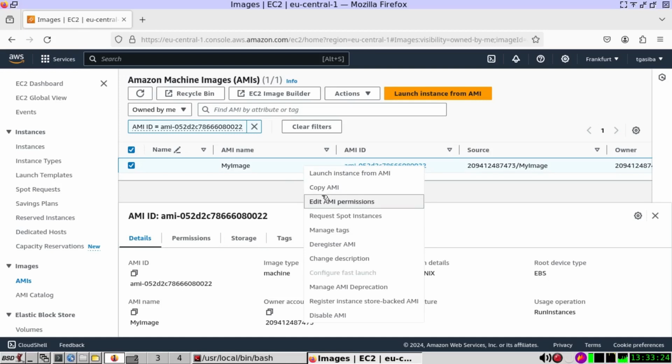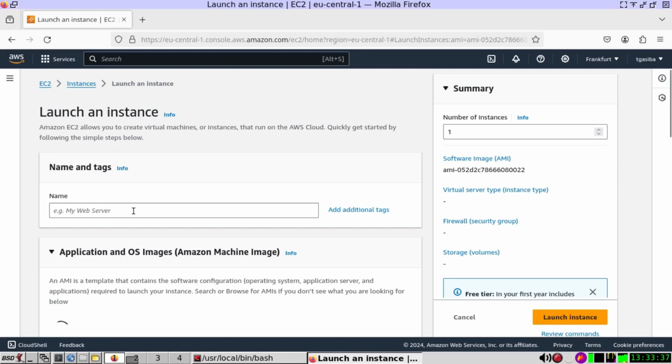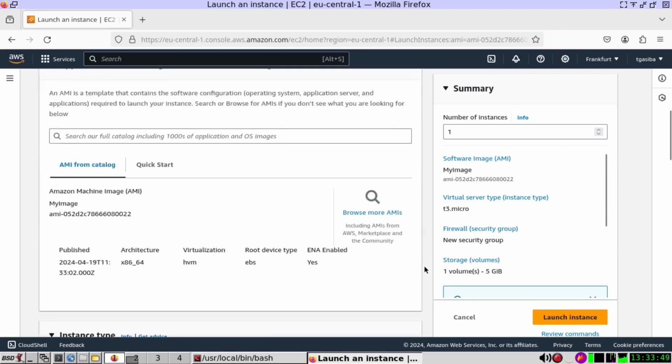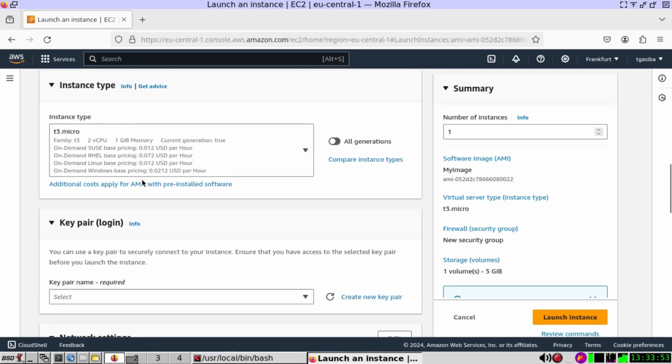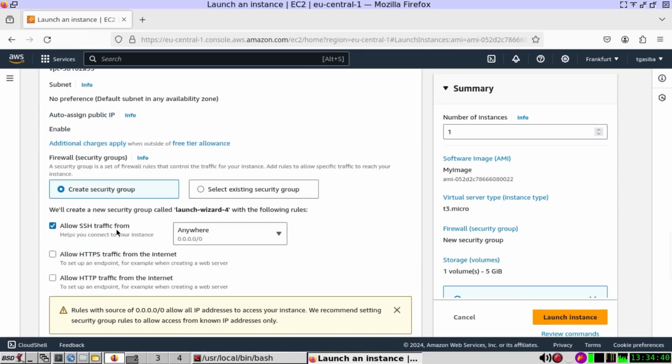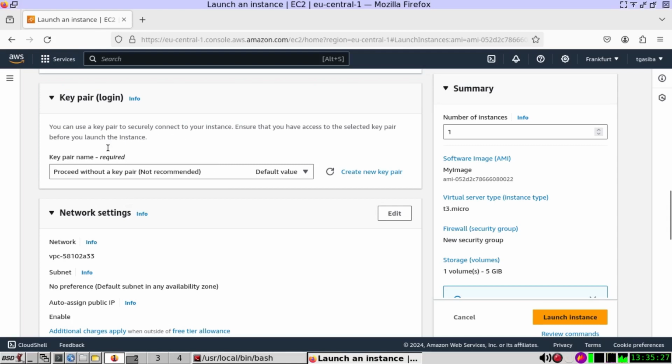I can right click, launch an instance from AMI. I give it a name, my FreeBSD. Here is very important, we should select the instance of type D3 in order to be able to access the serial console. I'm going to say none. Here we allow SSH traffic in order to log into the machine. Here we are not able to generate a key pair because I did not install the AWS CloudInit. This is really bare bones. Let's launch the instance.